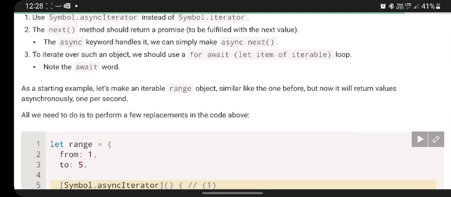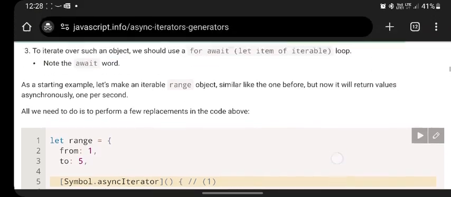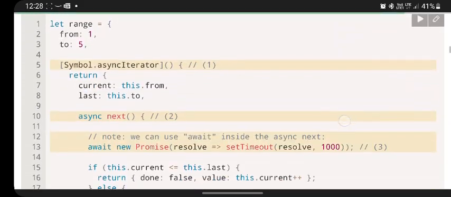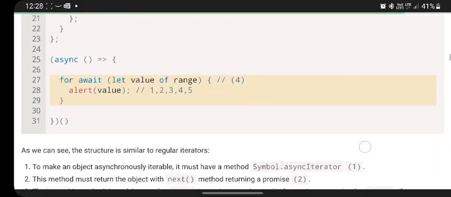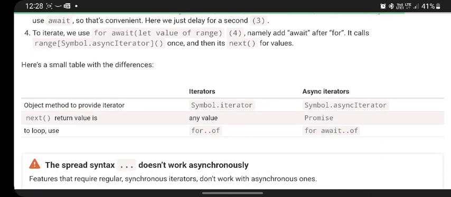For a starting example, let's make an iterable range object, similar to the one before, but now it will return the values asynchronously, one per second. As you can see, the structure is similar to regular iterators. Here is a small table with all the differences.